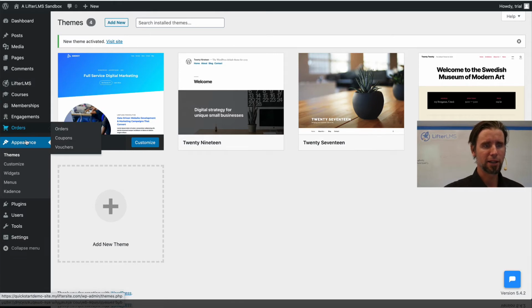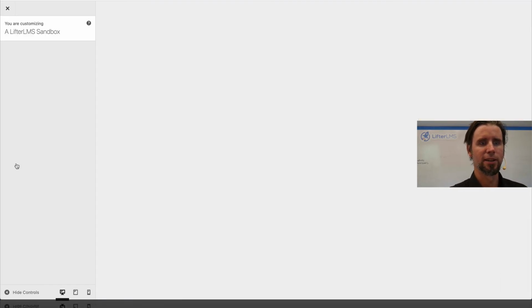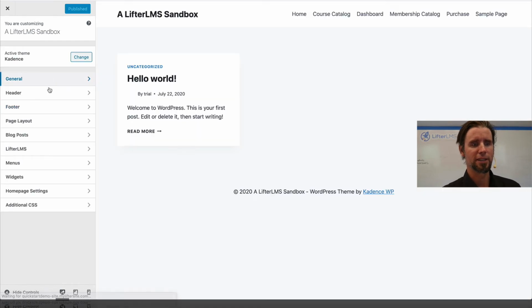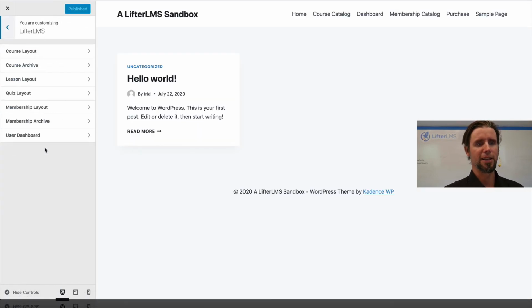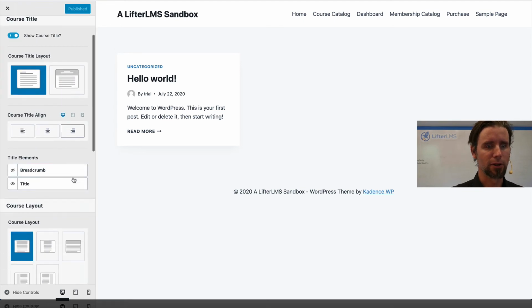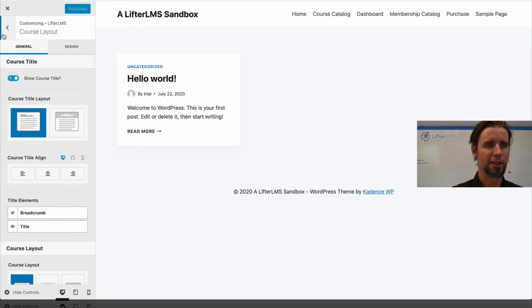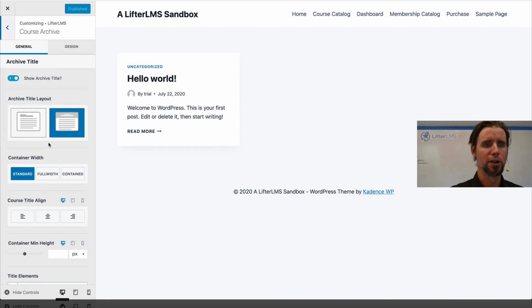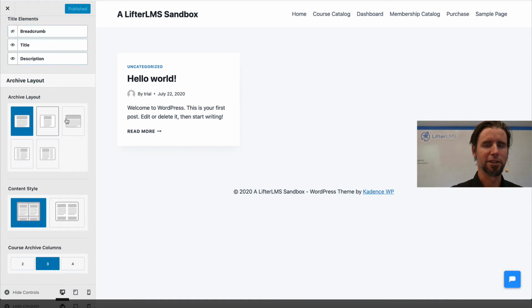And if you go right here and click on appearance, customize, you'll notice here where the Cadence theme went really deep in their integration with LifterLMS, which is why I'm promoting it in this demo, where you have all kinds of options related to modifying the design and your preferences for how LifterLMS looks.